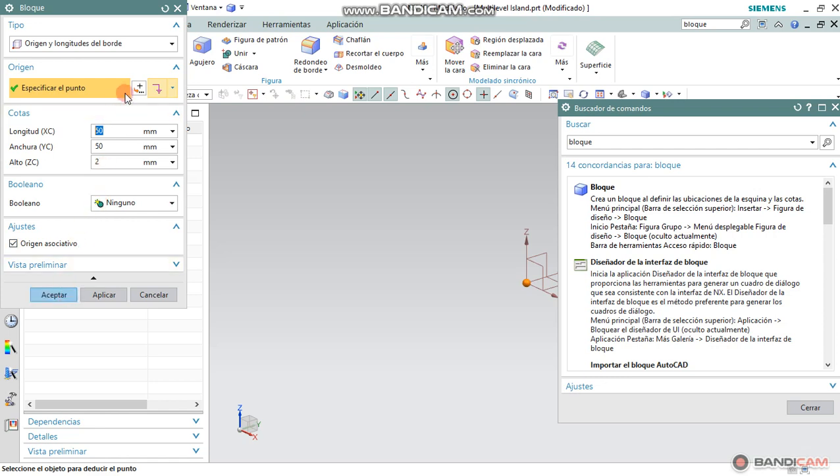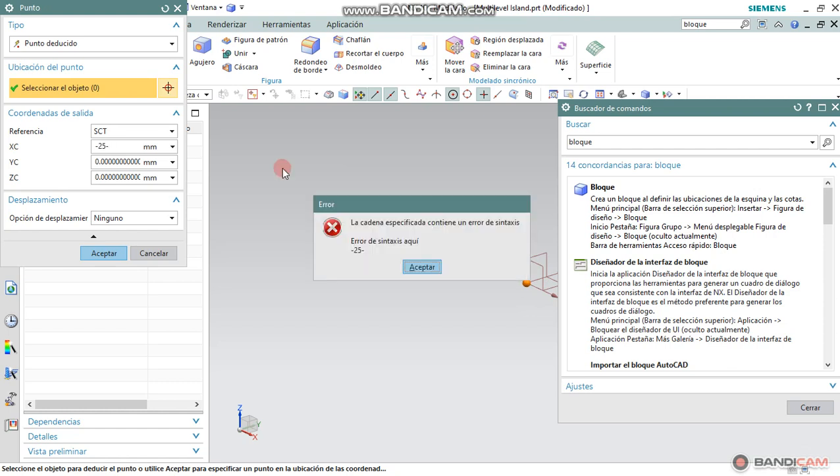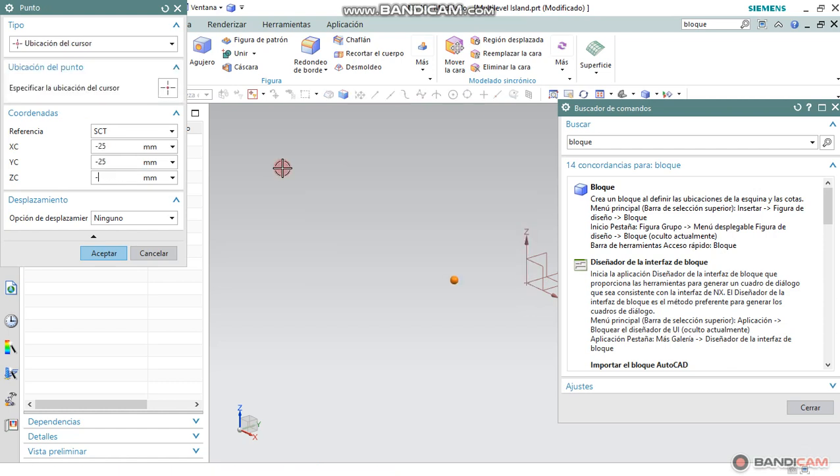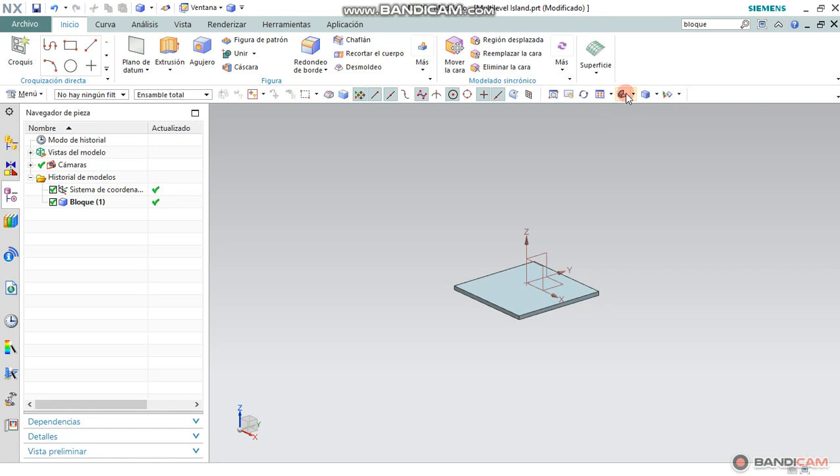So we're going to click here and specify where we want the block to be created. As we want the center of the block to be in the center of the axis, we're going to write minus 25, and minus 5, because remember that the total height is going to be 5 millimeters. So we click OK again, and here we have our first block.